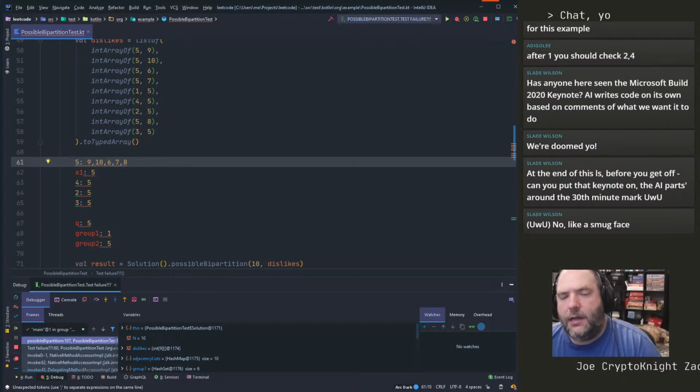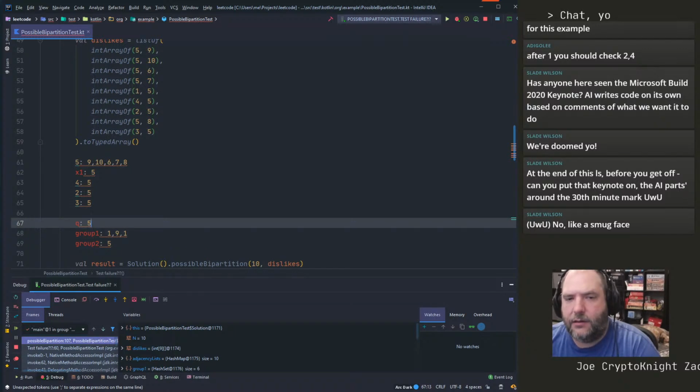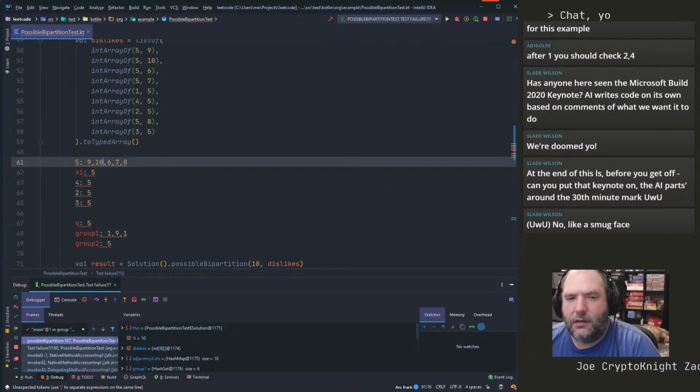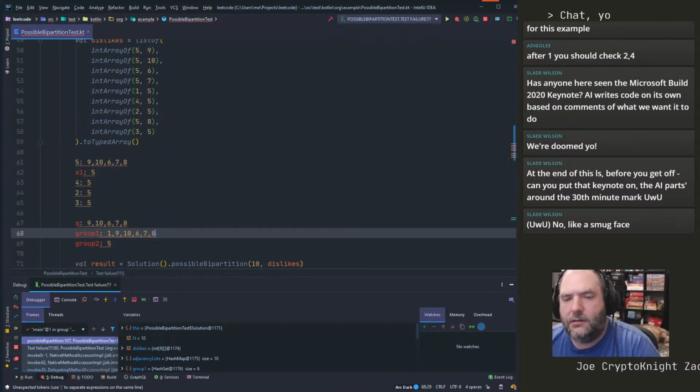5 is already in group 2. No need to add it. So we should add all these other items one at a time to group 1. And I think we've seen that happen. 9. And this will also get added to the queue here. So I'll just copy and paste here. So we've removed the 5 and we've added all these.